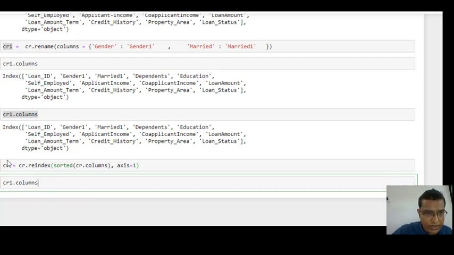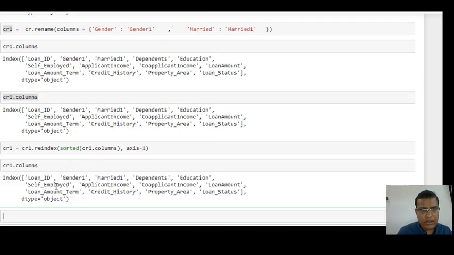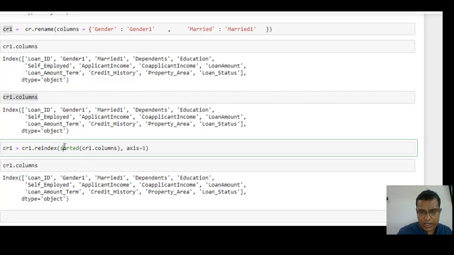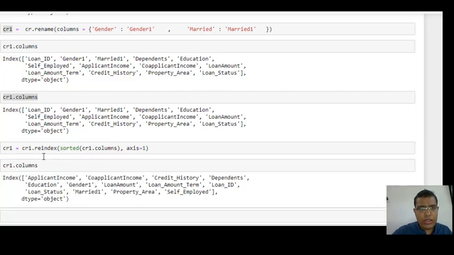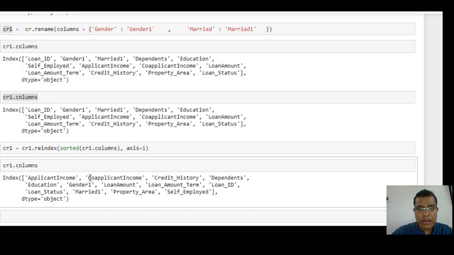let's say cr1. Now if I check the columns, you'll see that all the columns have been rearranged in alphabetical order. The applicant income, which was previously in the sixth position, has moved to the first position because it starts with the alphabet A, followed by co-applicant income, then credit history and other things. So the arrangement of the columns has happened based upon alphabetical ordering.